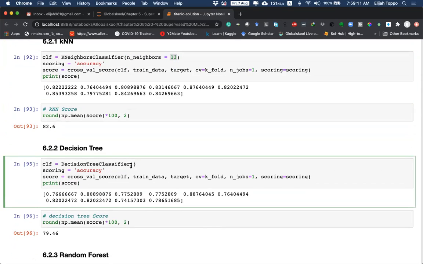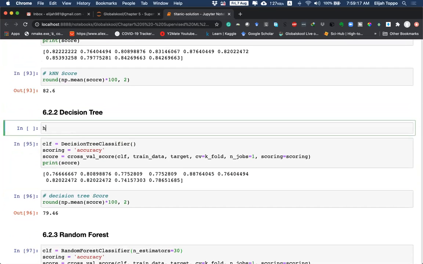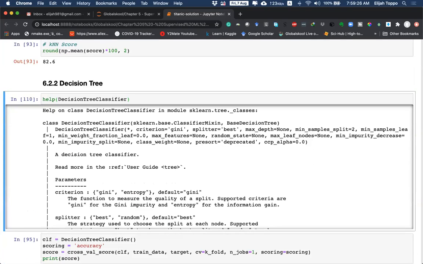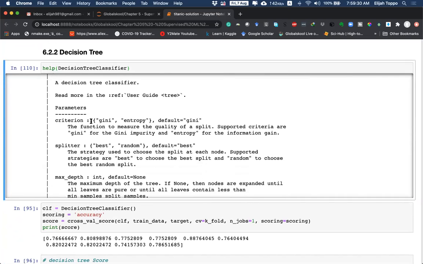Similarly, for decision tree, we have not given any options. So decision tree has multiple inputs that you can provide. If I just quickly check, if I do help over decision tree classifier, I can see that there are several parameters for the decision tree. So I can control the criteria for splitting as entropy or Gini. By default, it is Gini.